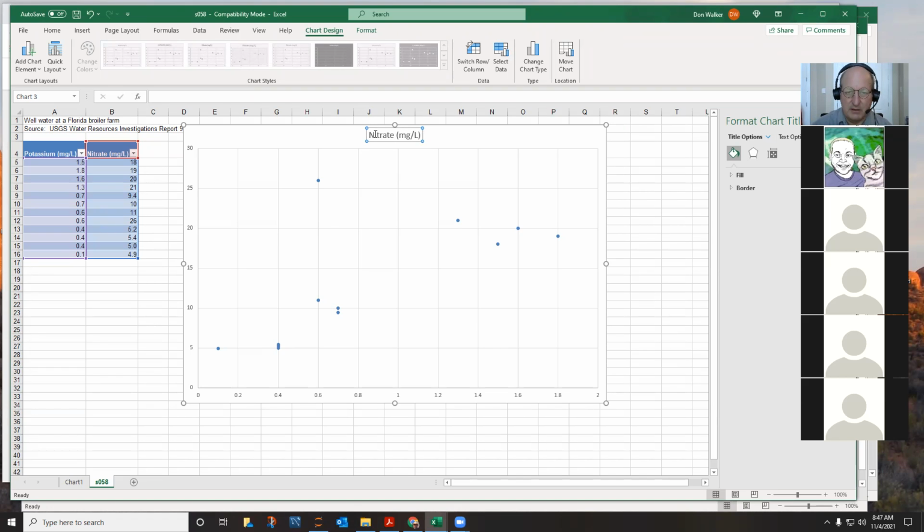This is like groundwater testing at broiler farm. So you gotta click in it and modify, edit that chart element. And then you also start to notice that we don't know what 0 through 2 is, and we don't know what 0 through 30 is. So the chart isn't particularly meaningful.